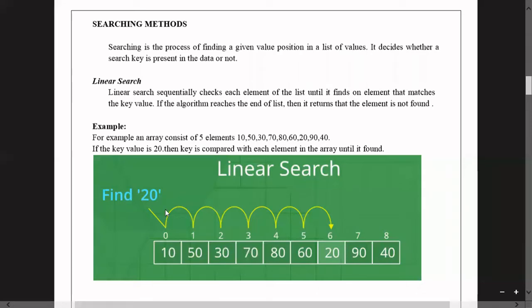When you are comparing each element with the key value 20, after comparing with the first, second, third, fourth, fifth, sixth and seventh elements, at the seventh position, that means at index 6, we found 20. Here, 20 is there. So no need to search further. We stop the searching process whenever the element is found.